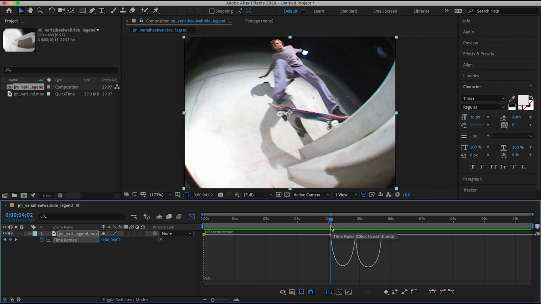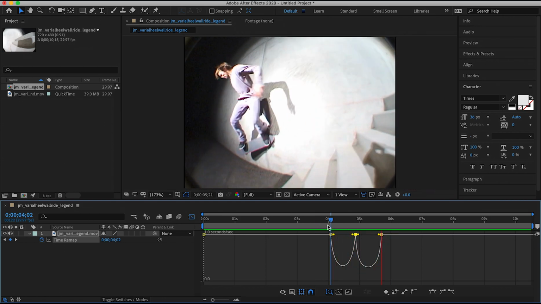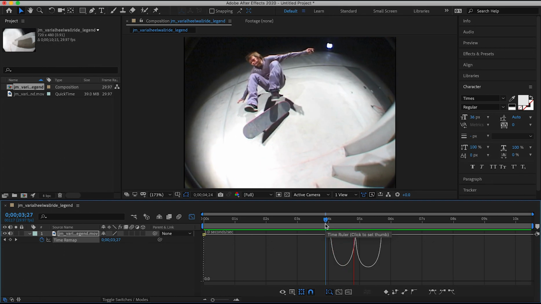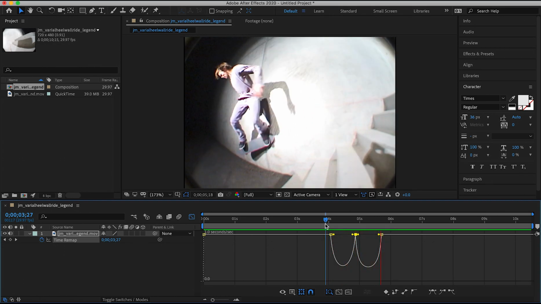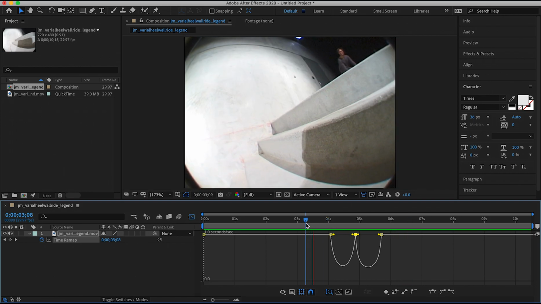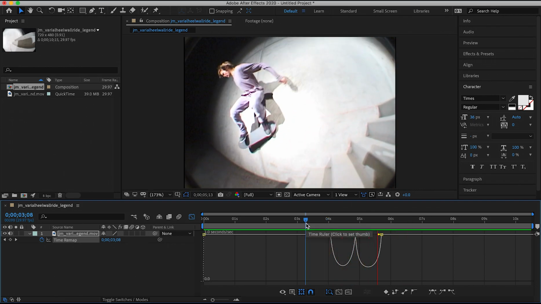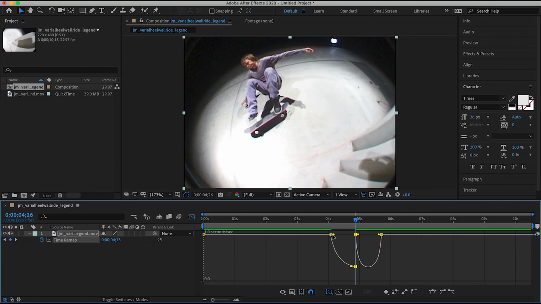See, that looks a little jumpy. I think that was the playback on the computer, but that adds a neat effect. Again, it's personal preference. I'm gonna Command Z to undo that.